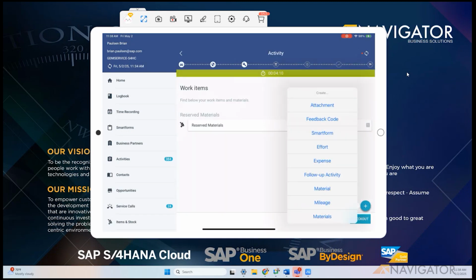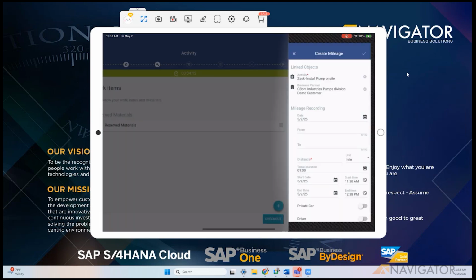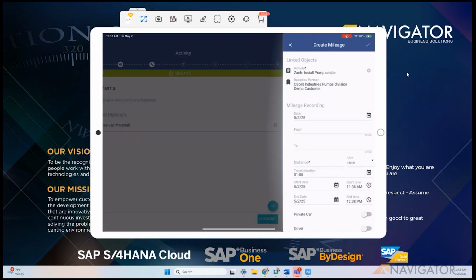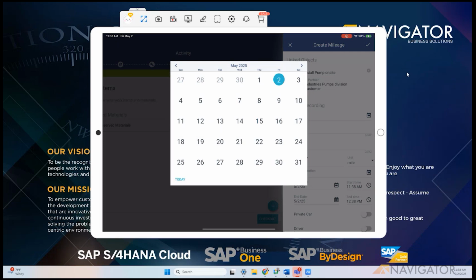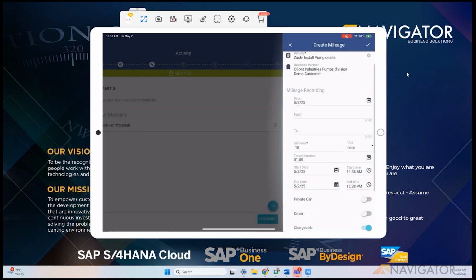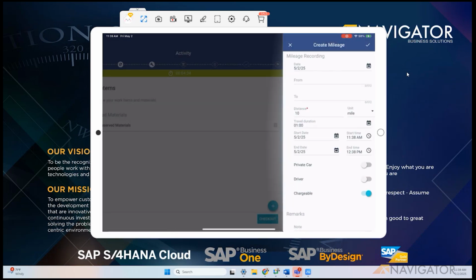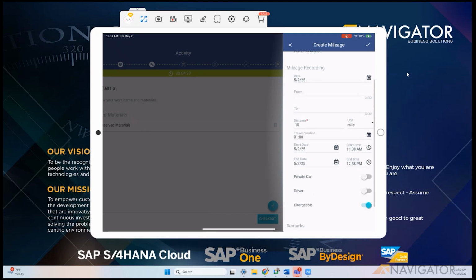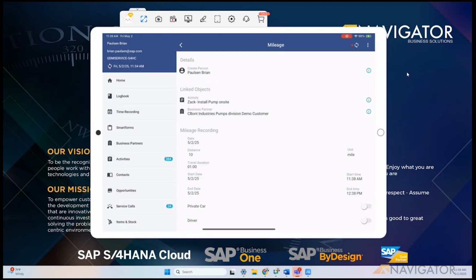Finally, I want to capture my mileage for traveling to Seabonnet Industries. You can do from to. It'll take the information from the map and populate that for you if you like that feature. For this example, I'm just going to select 10 miles. It gives me my start and end times here. I can define if it's a private car, if I took an Uber, etc., and any internal remarks. But for today's demonstration example, this will suffice.